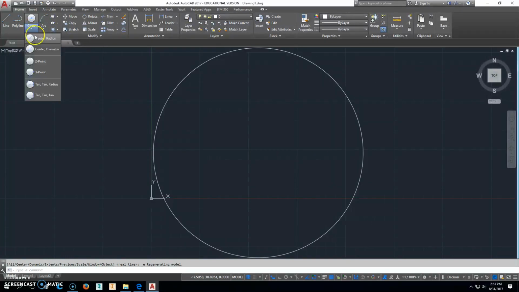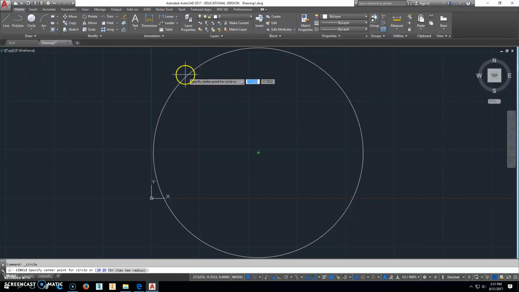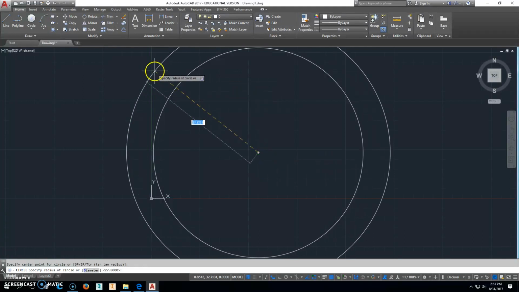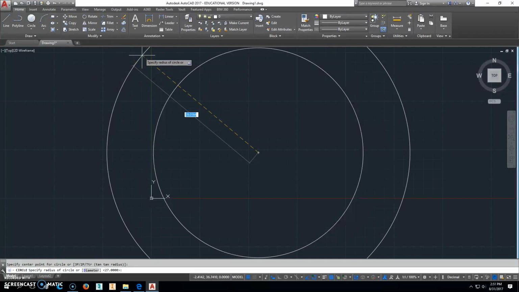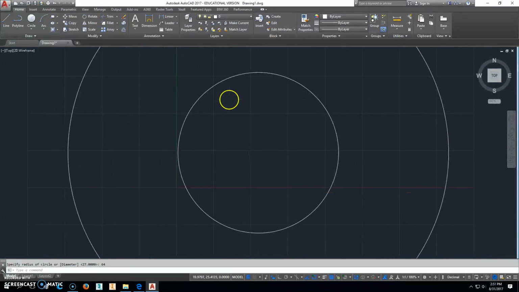I'll do another circle right off the bat, center radius, and I'm going to get close to that circle, and it gives me the O-snap setting right in the center there, but I get close to the circle, click it, and I'm going to use the same center point from the original circle, and that radius is 64. Double click the mouse wheel again.